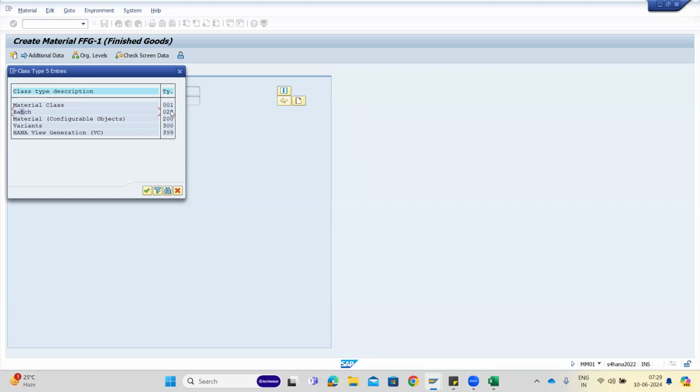So this is an interview question. Some people will ask, what is the class type for variant configuration? It's 300. What's the batch class number? 023. Material class 001. Sometimes it's not mandatory, not very important for an interview, but you need to know it for your own knowledge. Batch class is 023. Variant configuration is 300. Material class is 001.